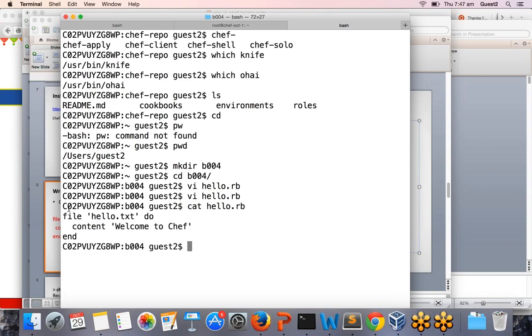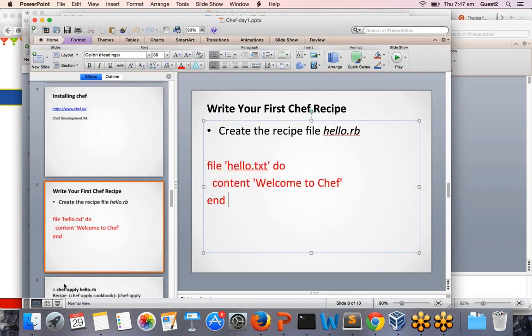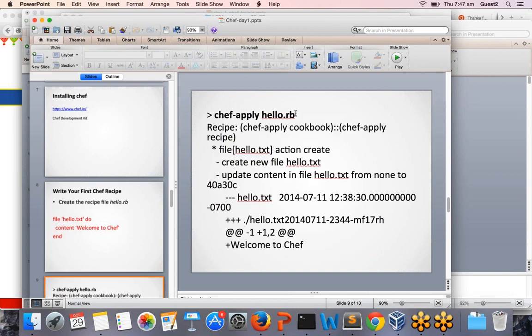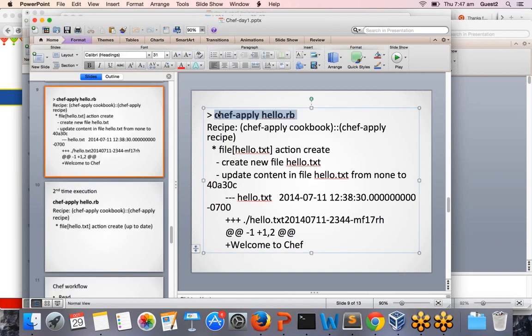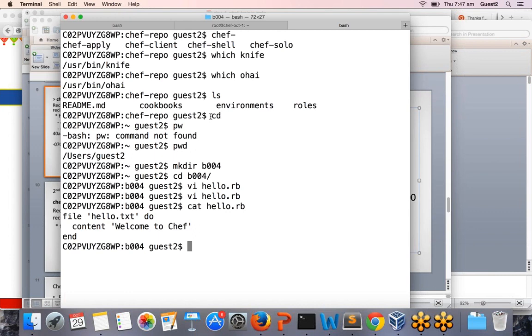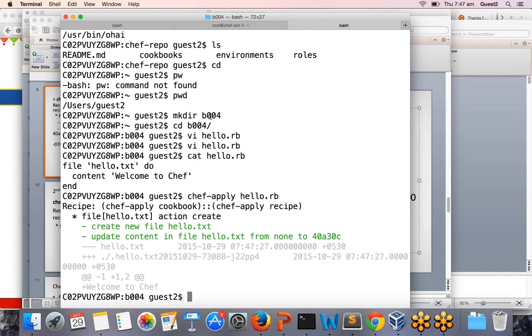Right now I want to run the recipe. Okay, I will run chef apply hello.rb. Remember, right now I don't have other structure, right? I don't have cookbooks. I don't have any other environment or nothing.